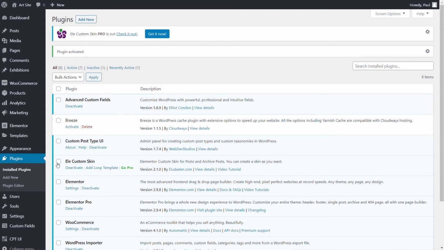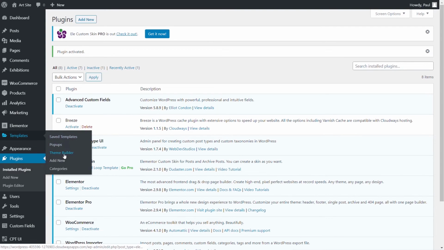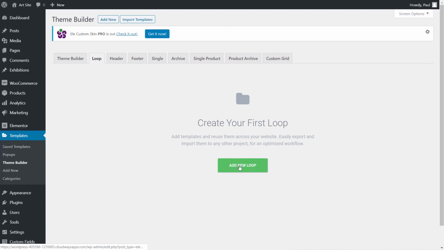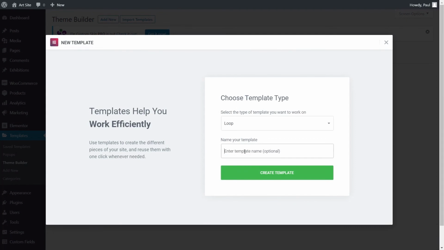Okay, so now we've done that, we're going to come back into our templates, and we're going to come back into the theme builder, and we've got a new section called loop. Let's click to open that up, and let's say we're going to add a new loop in. So we're going to call this exhibition loop and create a template.